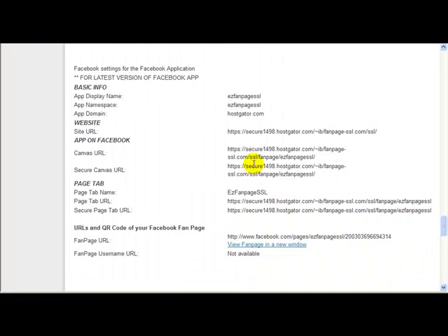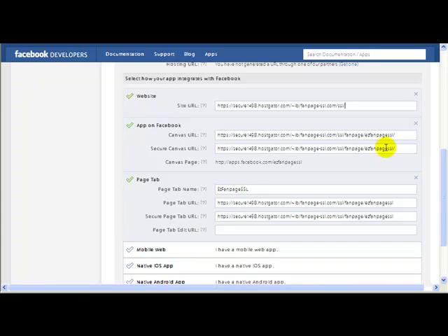So if we go down, we see here is my canvas URL. So that's it all there, from there down to there. And the secure canvas URL, now they're the same. Previously, before we had to have all these pages secure, when Facebook allowed us to use HTTP, those two settings were different, the canvas URL and secure canvas URL. Now they're exactly the same. Okay, so those you get copied and put back into Facebook, and they go in here.